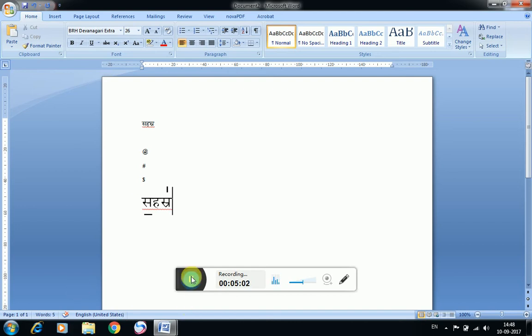Then to type the Swarita symbol, which we are going to indicate in the next line, for example, I am going to type Sarvam, where this Makara will be highlighted with Swarita, which can be invoked through the dollar mark, and you can put a full stop.